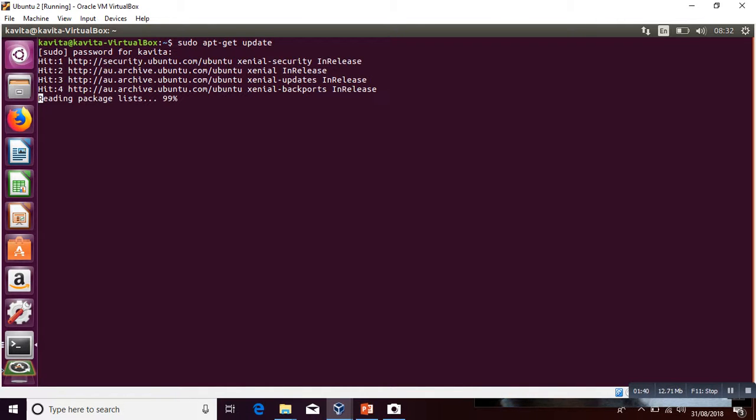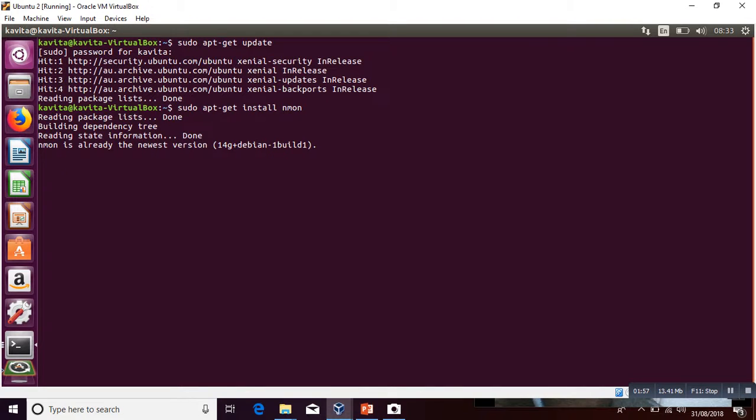Once it is updated, here it's done. And now I will show you how we can install the NMON command. So sudo apt-get install nmon. This is the command to install NMON. Here it's already installed, and if you want to go to the window of NMON, you just simply type nmon and then press enter.